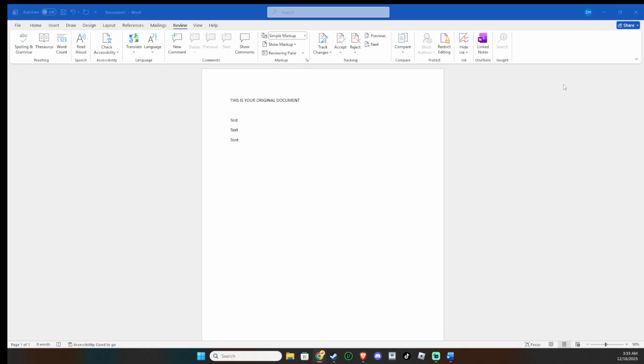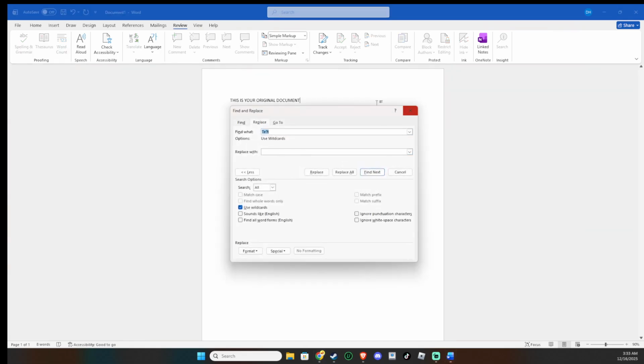First, open the Find and Replace dialog. The quickest way is to press Ctrl+H on your keyboard. This brings up the familiar window where you normally search for text. We'll use the same tool, but we're going to target formatting instead.